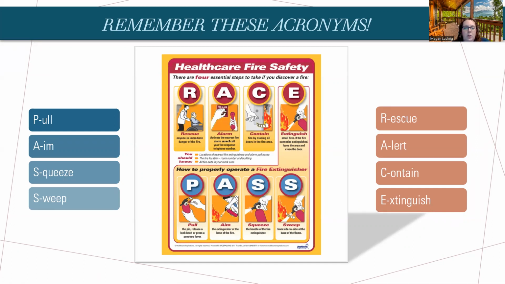If it's small enough, you can then extinguish. If it's a raging fire, obviously a fire extinguisher is not going to work. So extinguish for small fires. Okay, make sure you're calling at this point the fire department.